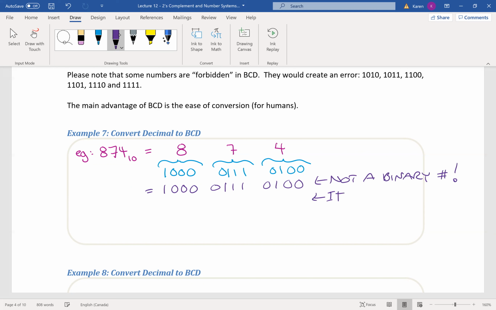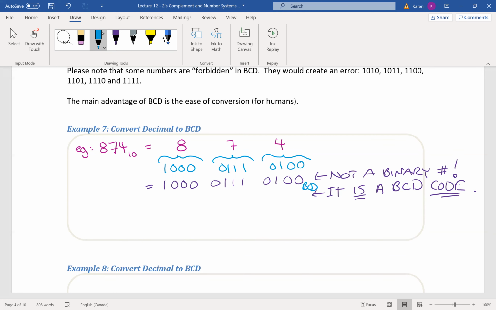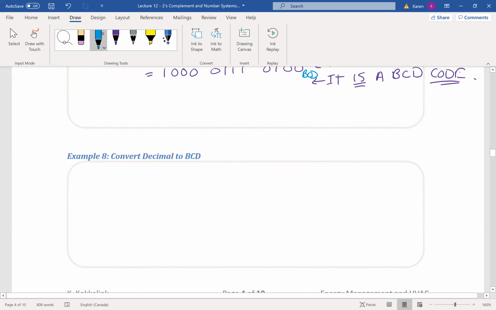It is a binary coded decimal code. You have to know what you're working in, and you have to know that that is a code. So what I like to do is put a little subscript, binary coded decimal. That's not official. You're not supposed to do that, but I like putting it there. So let's do another example.